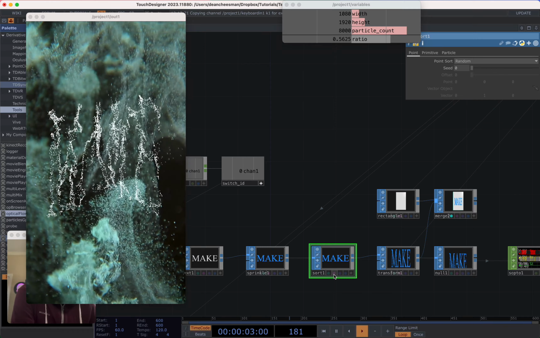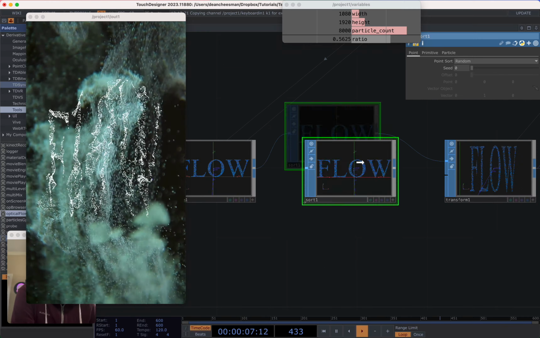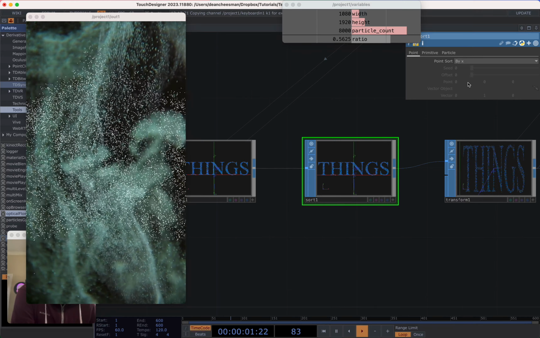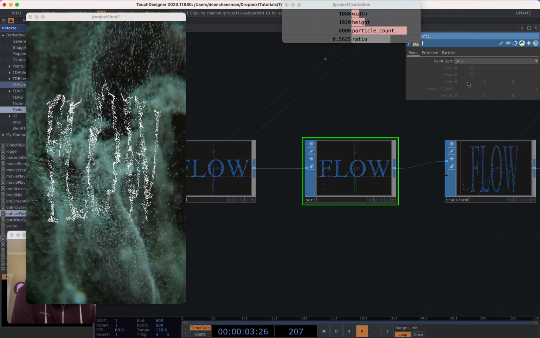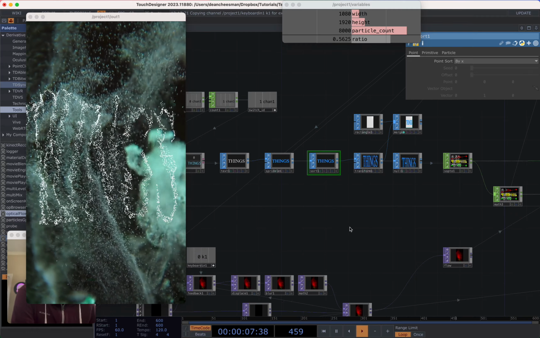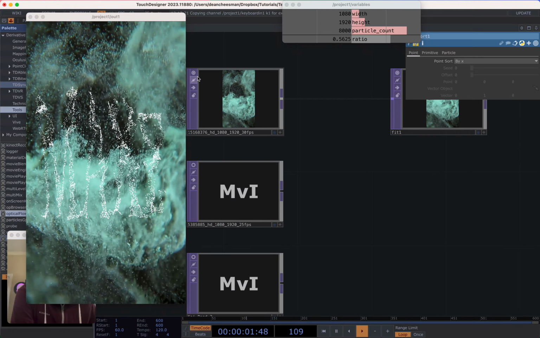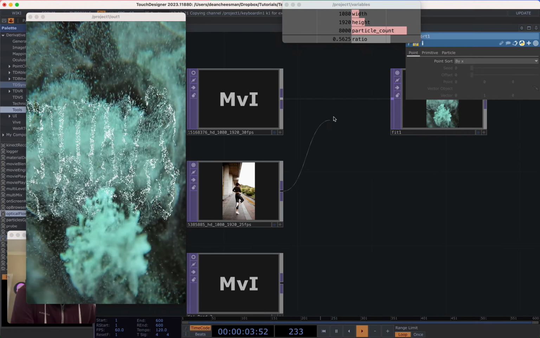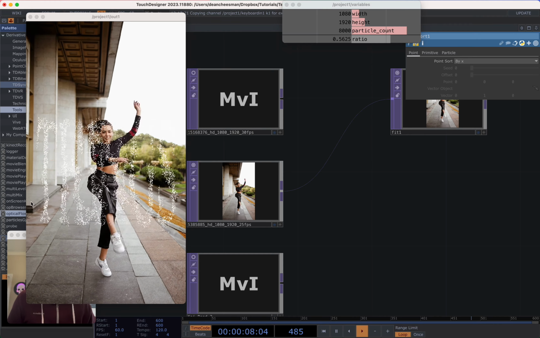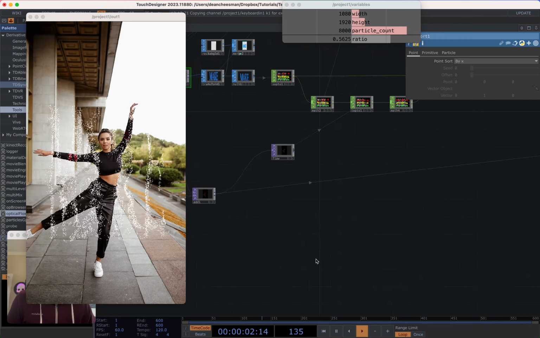Let's go to our sort again and let's try a different sort. Sure, let's do X for now. Cool. So I like where this is going. Let's see what the other videos look like going into this. So I've got this dancer here. You can see it's kind of moving where she is. It's kind of competing like brightness wise.